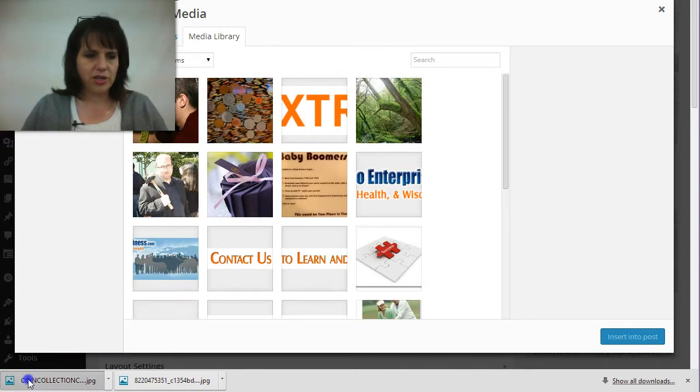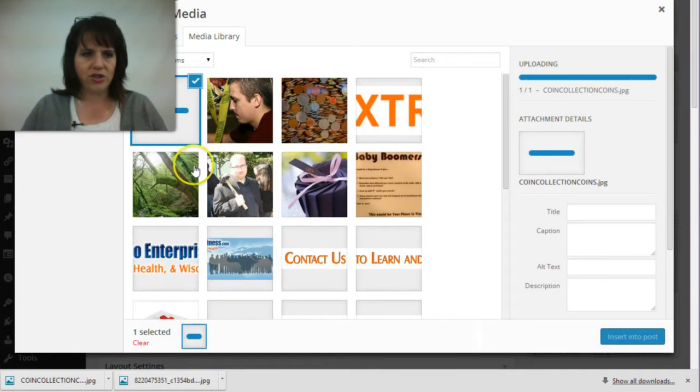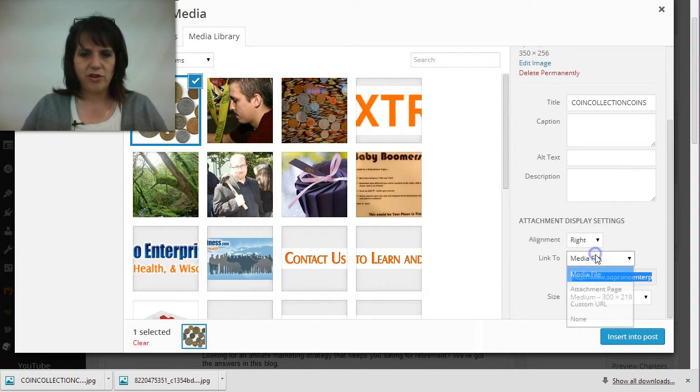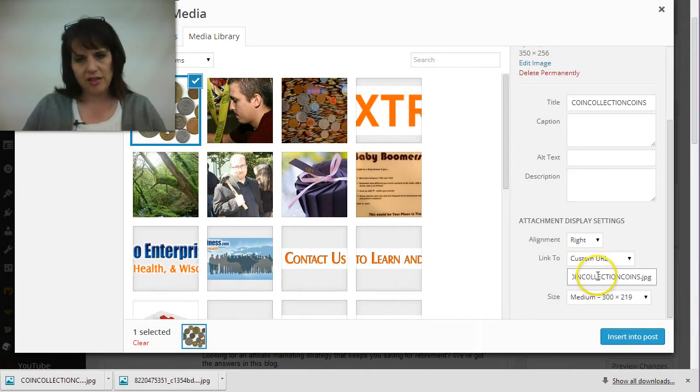My coin collection is right here. I'm going to drag it directly onto the Insert Media box. I'm going to change the link behavior from link to media file to link to custom URL, and I'm going to backspace out my HTTP, and I'm going to paste in the link that I just copied.